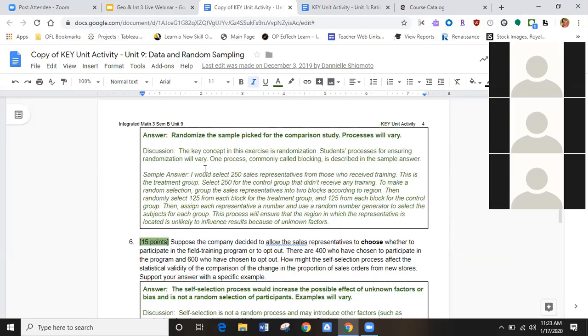I would select 250 sales representatives from those who receive training. This is the treatment group. Select 250 for the control group that didn't receive any training to make a random selection group. To make a random selection, group the sales representatives into 2 blocks according to region. Then randomly select 125 from each block for the treatment group.